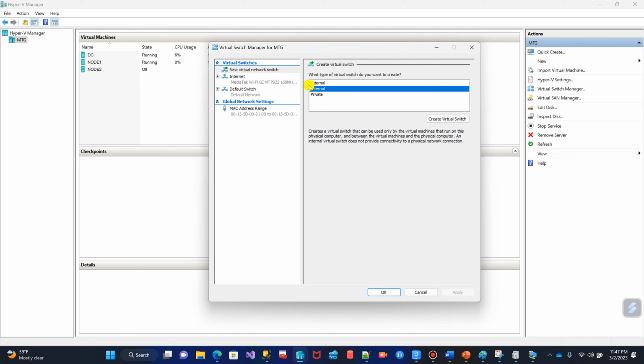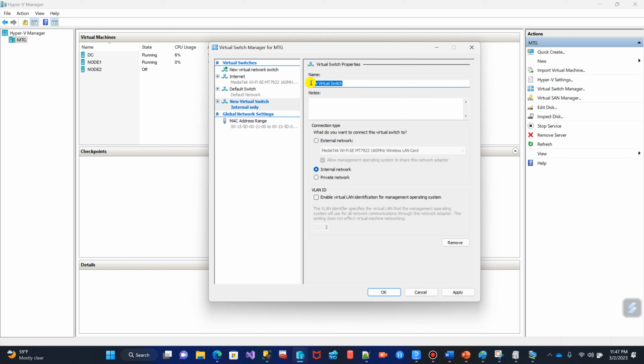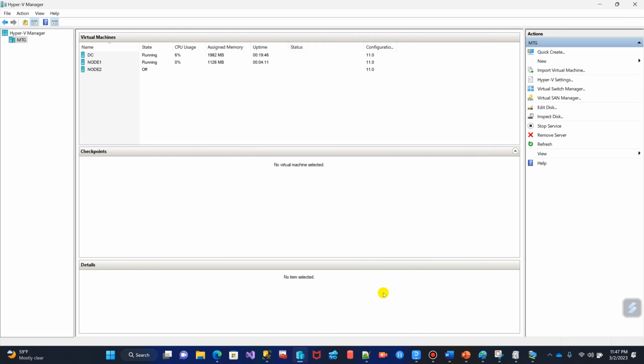So let's create an internal switch. Highlight it and then click on create virtual switch. We're going to give it a name. Let's call this one my switch. You can give it any name here. Or I can call it after the domain, let me just call this one MTG. So that's going to be the name of our internal switch, and then click on apply to apply the changes. Once it's applied, you can see here it says internal only. It means that it can only work within your internal network. Click on OK.